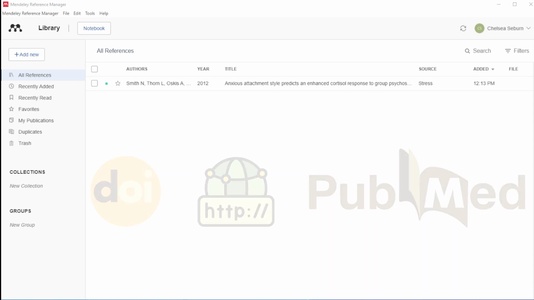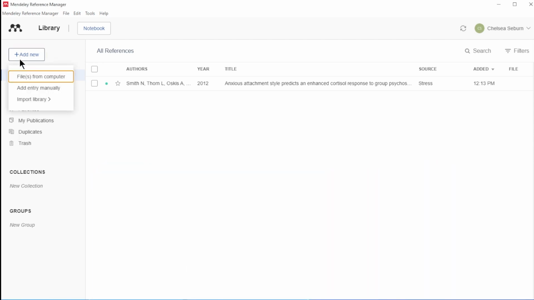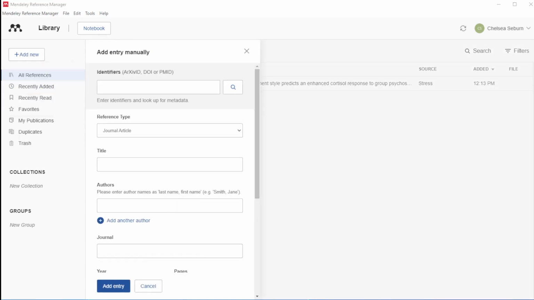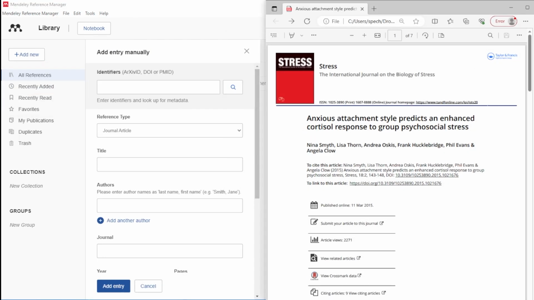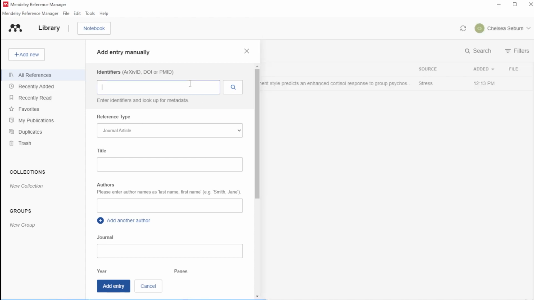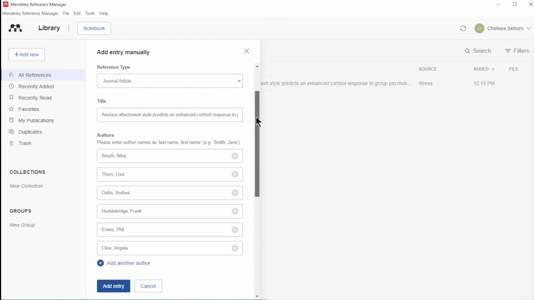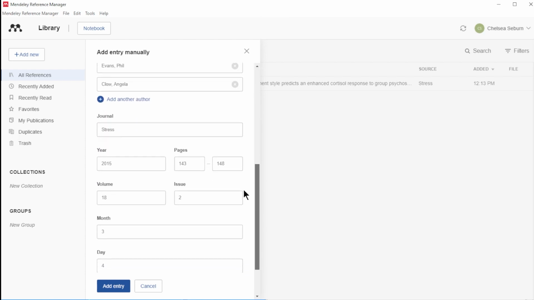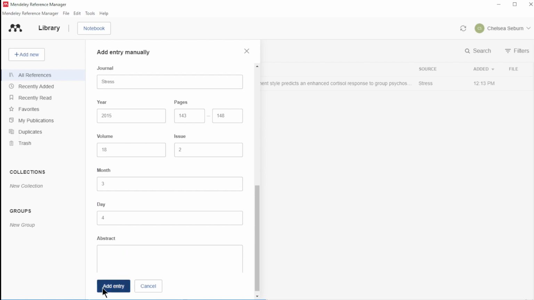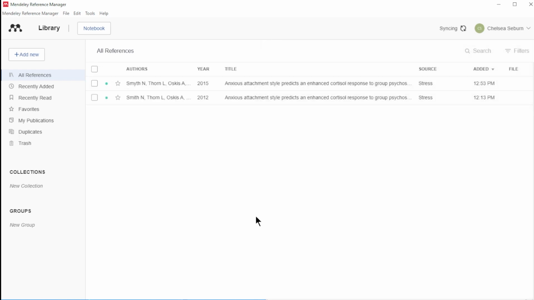So let's retrace our steps, select Add New, Add Entry manually, and then taking a look at the source we're citing, we're gonna copy and paste the DOI number, paste it into the identifier field, and then check it out. Within a matter of seconds, Mendeley has populated all that same information and input it for us. So we're going to select Add Entry, and then now it's at the top of our list.